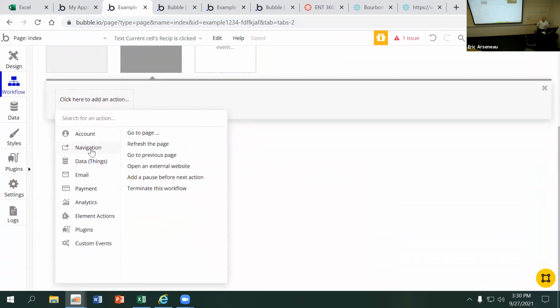Okay, what I showed you before was to go to navigation and then go to a particular page. We're going to do something else because it's just trickier than what that first option is. We're going to go to open an external website, and this is a workaround in Bubble. It's unfortunate that this isn't a natural, normal thing, but there's a reason we're doing it this way. So you just have to kind of trust me here.